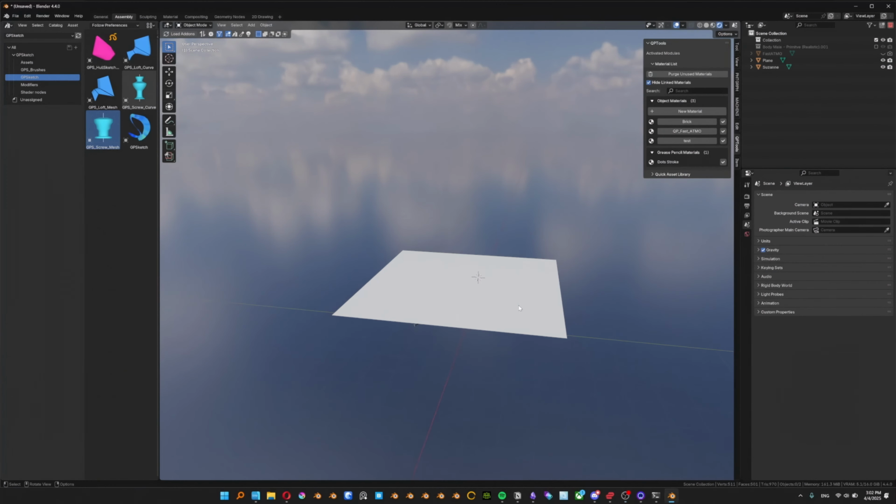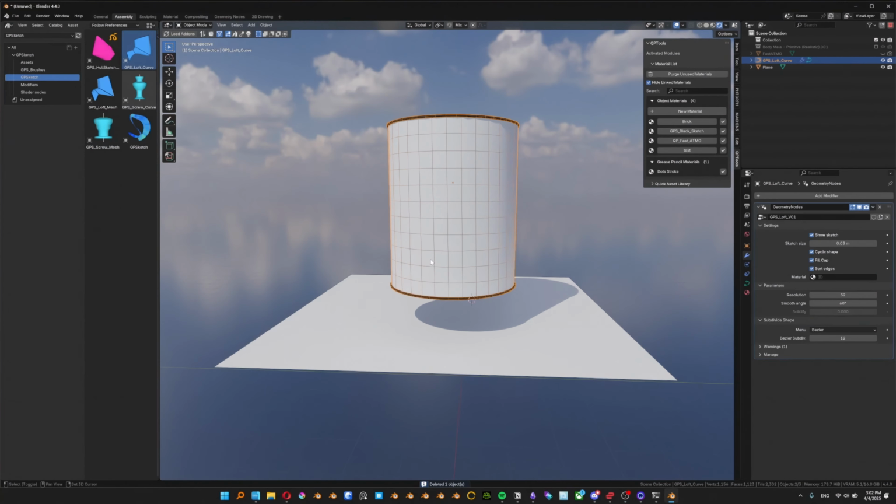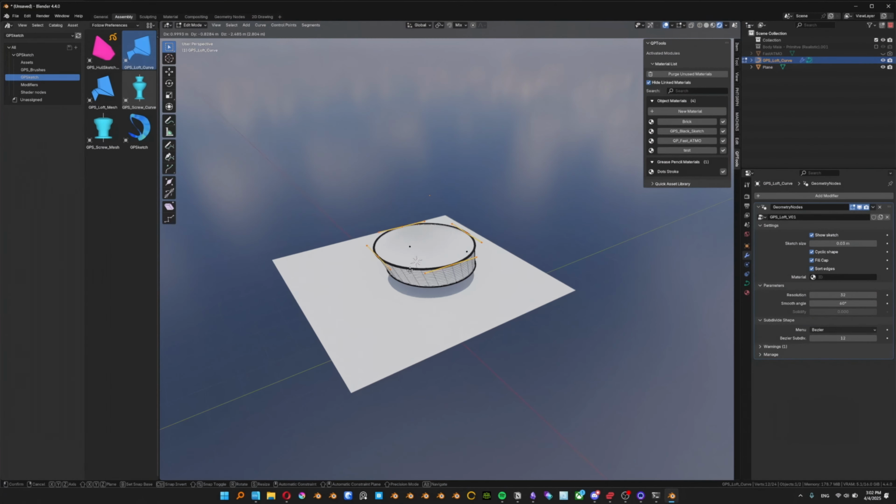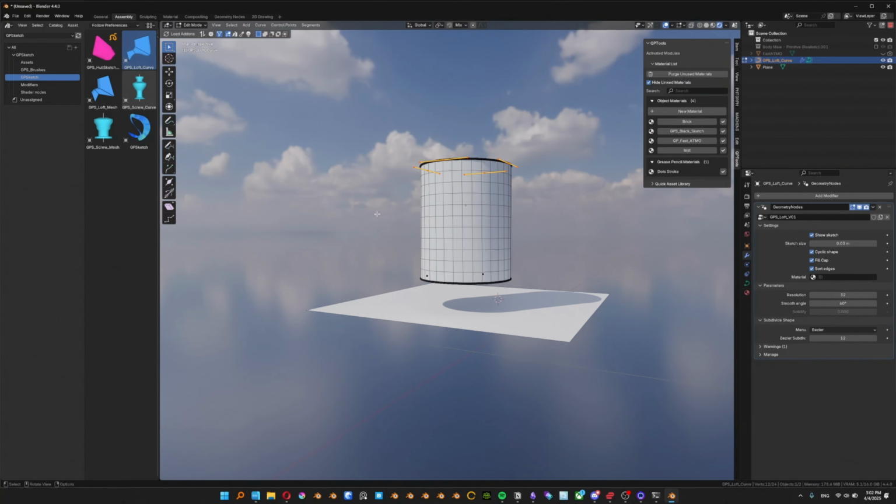And the last tool is Loft. So the Loft, what's really cool about this is that it will take a shape or a brush stroke.